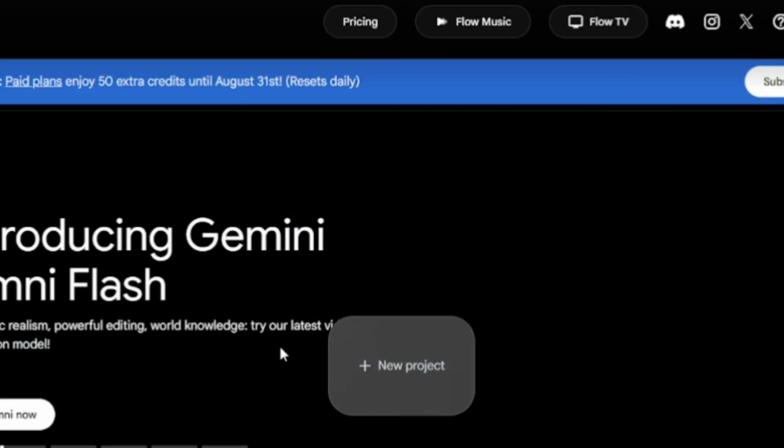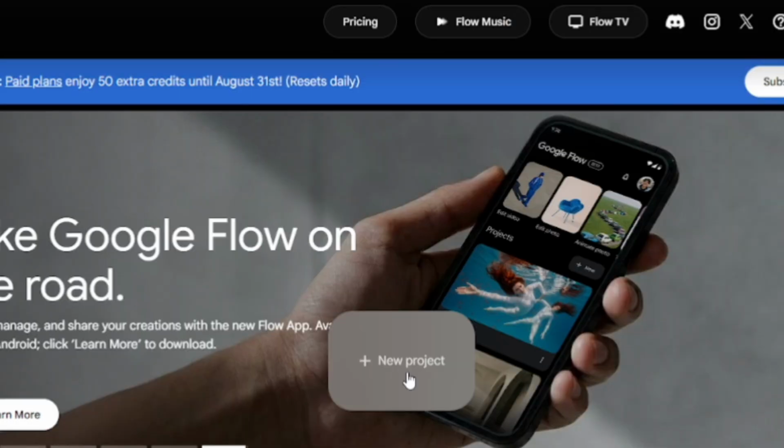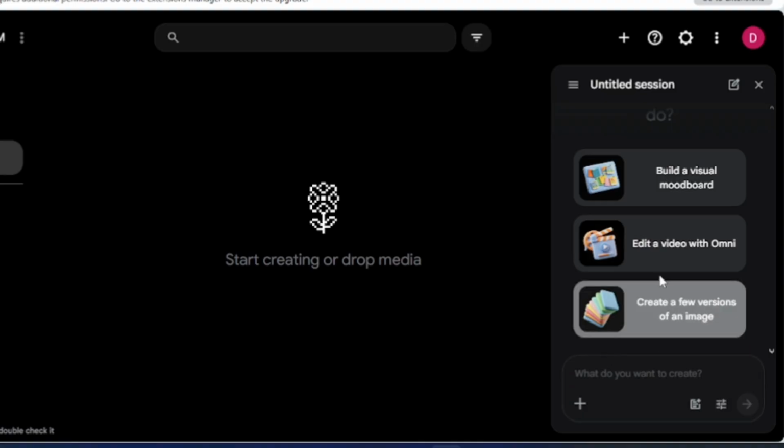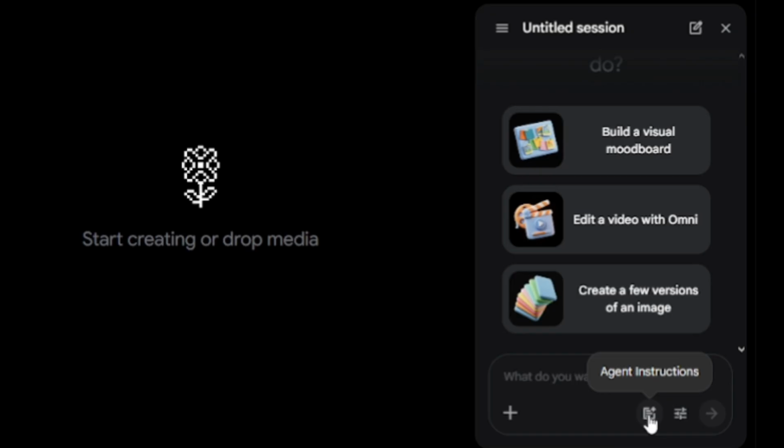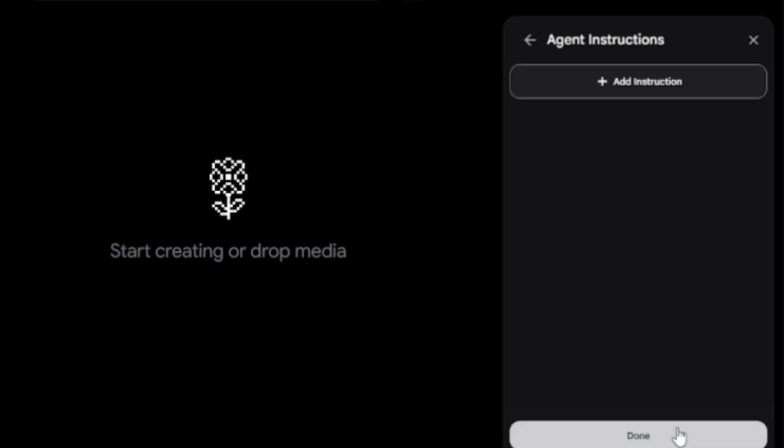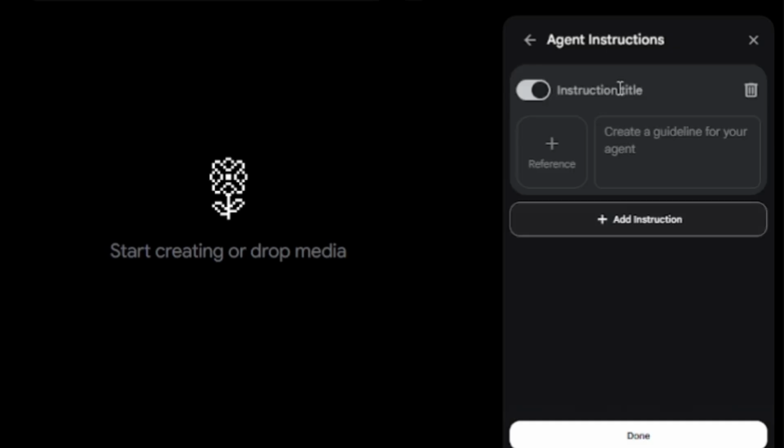Once you are on Flow AI, click on New Project. At this interface, look for the agent instruction icon. It's usually at the right hand side at this bottom area. So click on it, then select Add Instruction. You will get a section where you can upload an image and another section where you can type the instruction you want Flow to follow.